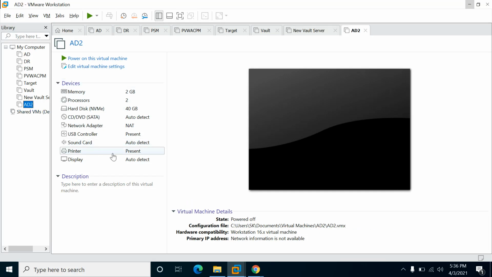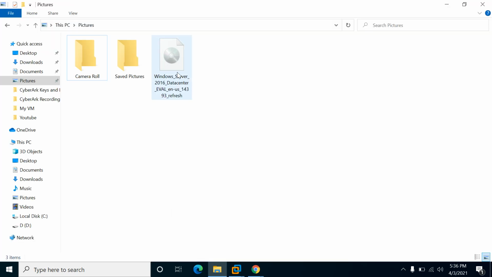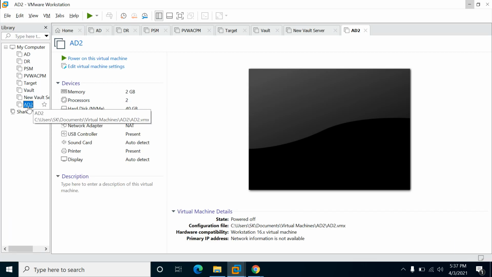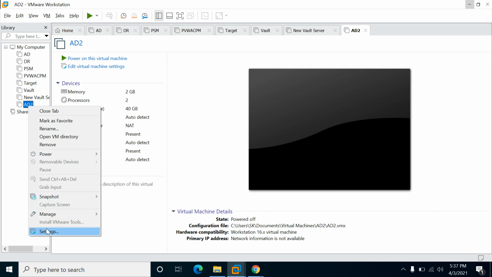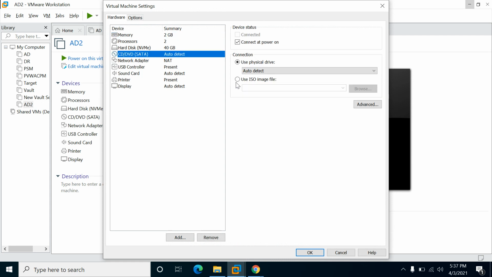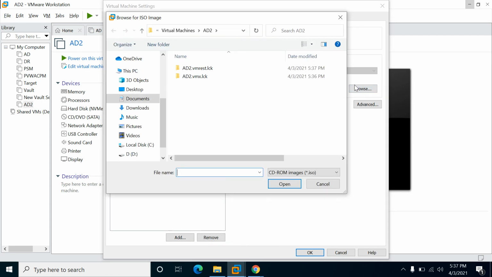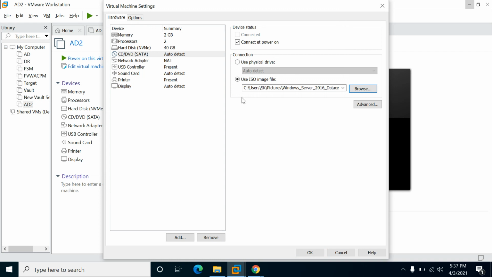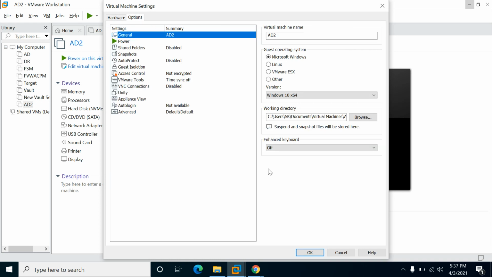So this is just a dummy machine. It doesn't have the operating system yet. What you can do is go to the Microsoft website and download the ISO file from there. I did the same. It will be active for around 6 months, so you can use this image and install the operating system on the Active Directory. To do that, just go to Settings, use the ISO. I have saved it under Pictures. Select the path, click OK.